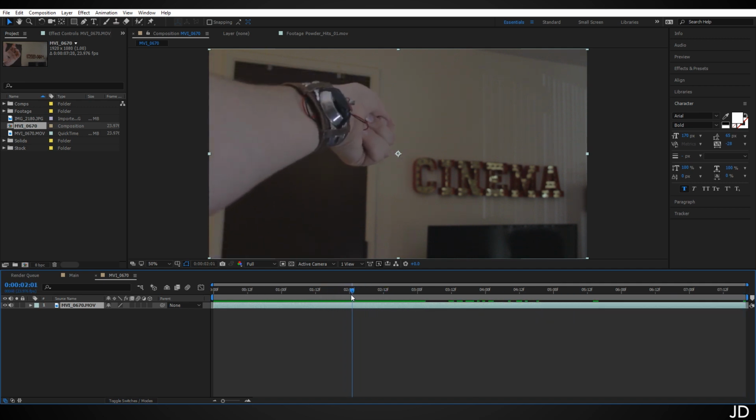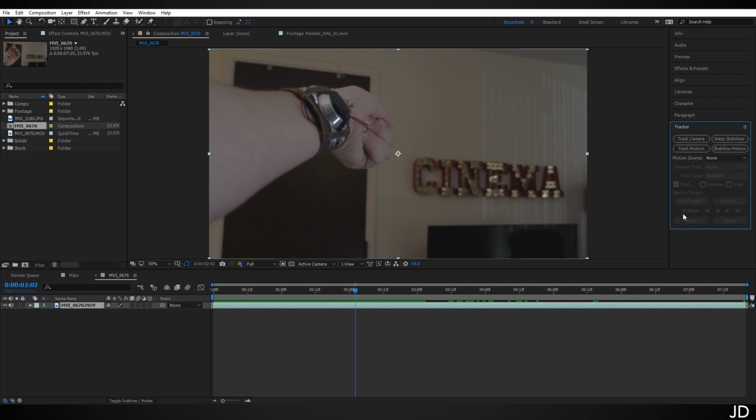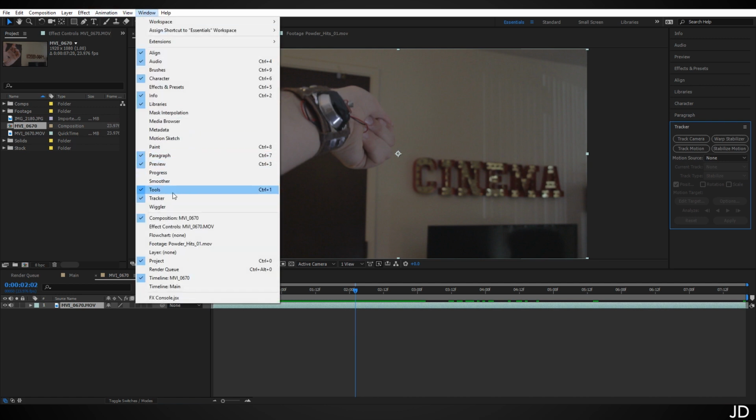The first step is to track the hand so that way the web knows what it is going to be sticking to. For my original example, I used the built-in Mocha tracker for After Effects. However, just for the sake of this tutorial, I will be staying all within After Effects. So pop open your tracker here on the right-hand side. If you don't see it, you can go to Window, down here at the bottom, find Tracker.